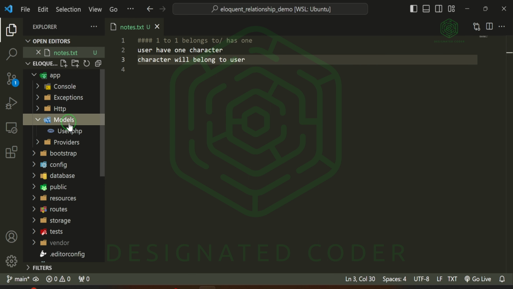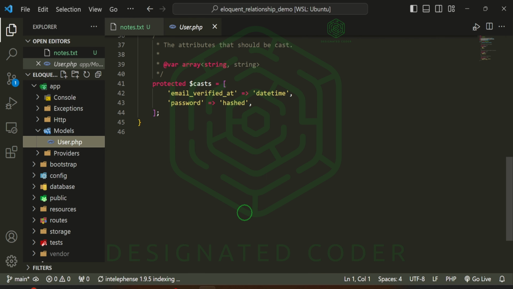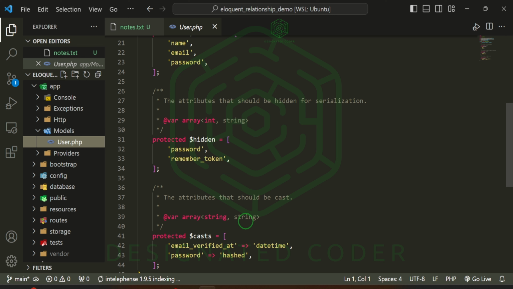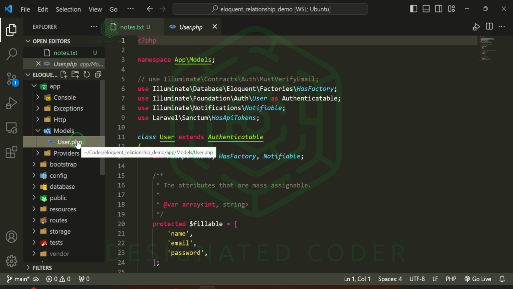We already have a user model right here. It doesn't actually have anything that we need for this game just yet. Well, it does, but at this point in time, it's just a basic user model. So we do need to create this new character model, and then we also need to create the new migration.